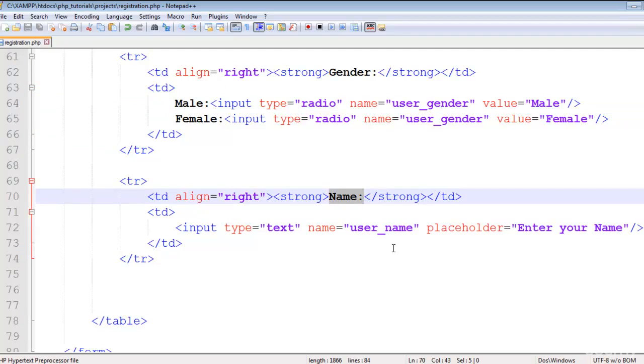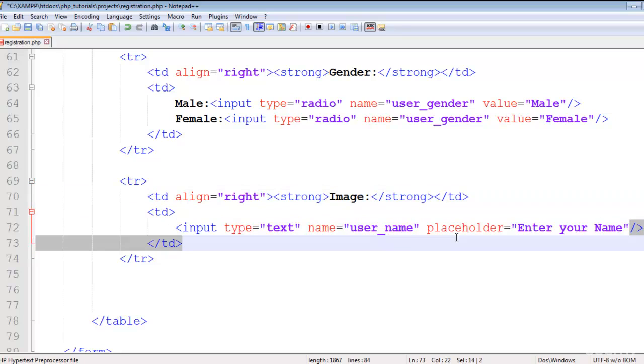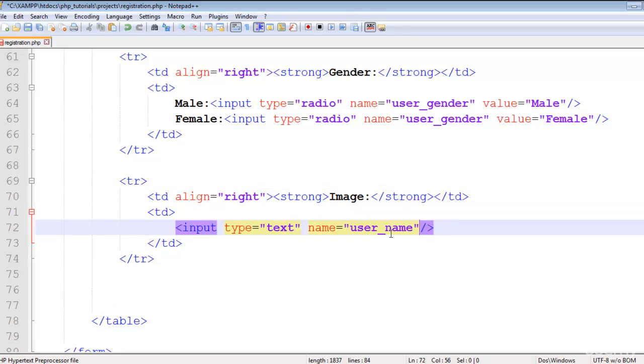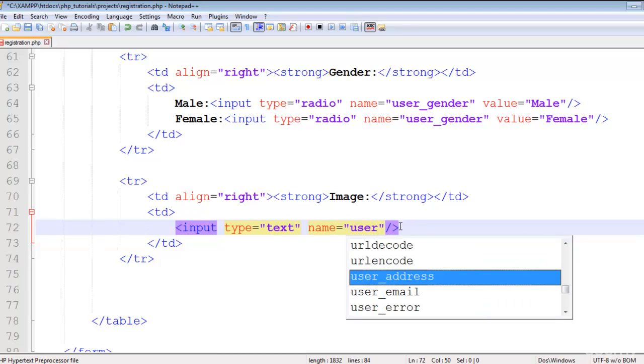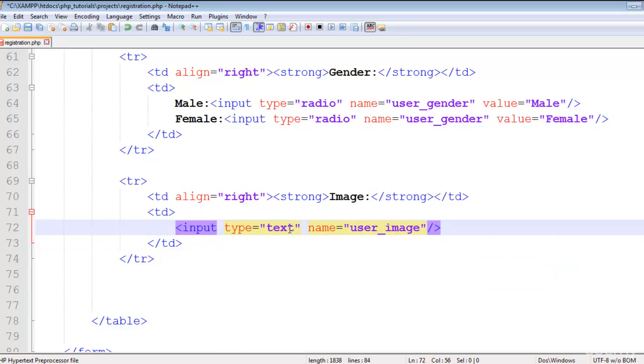Now the next thing here is about image. We don't need a placeholder here as well. The name of this will be user_image, and the type will be file.